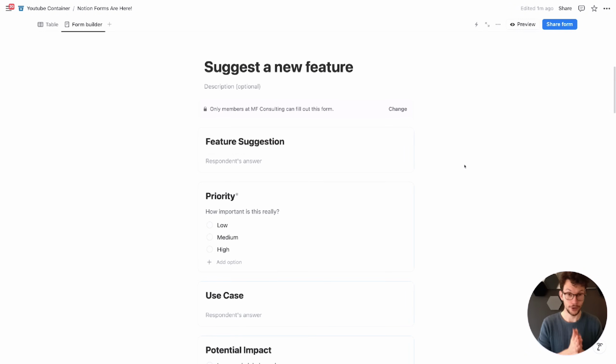This is already great for internal use cases, but it's also super, super powerful when you want to collect input from people outside of your Notion workspace. In order to do so, you can click on change.